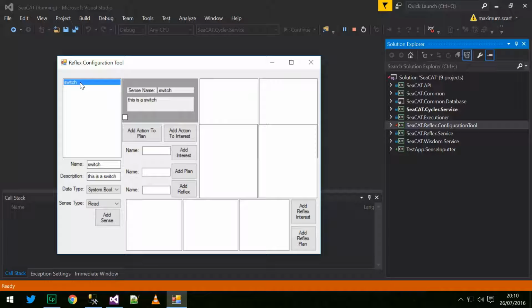So we've created this switch. Brilliant. Here we go. Sense name switch. This is a switch, and here is our switch, right? So what we can do is we can create an interest, and the interest could be called switch on.